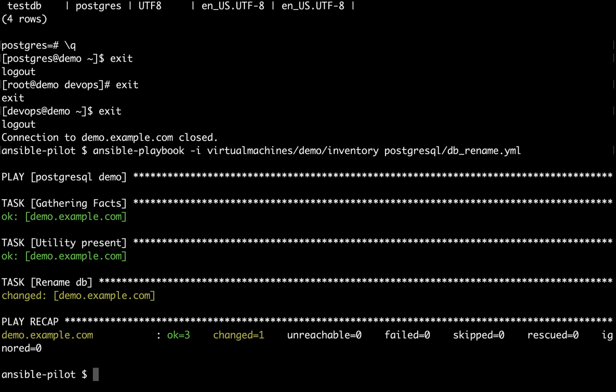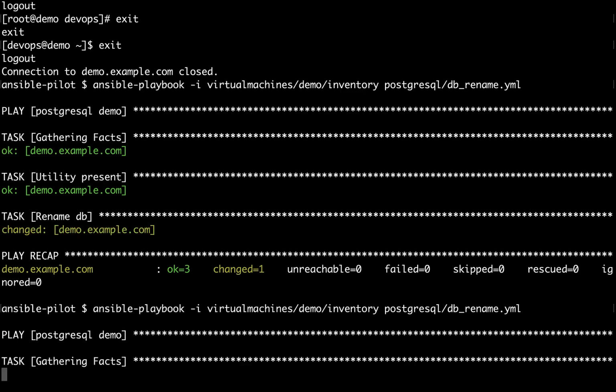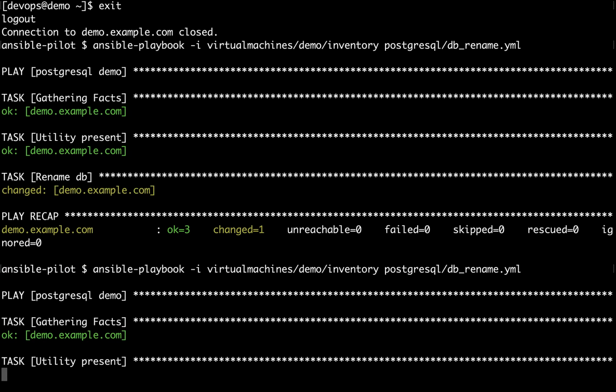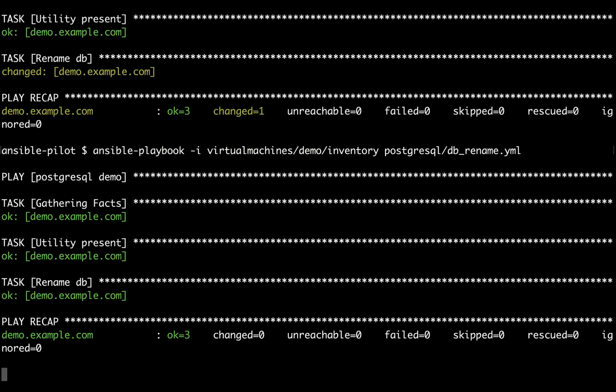As you can see, we got OK on the utility present, which means it was already present, and changed status on the rename DB, which means some operations were performed. So now my testdb was renamed as exampledb. What happens if we execute the same code again, so basically with no database to rename? Well, I'm expecting a different status. In this case it is OK, which means no further actions are needed. This property is called idempotency and is very important in Ansible.